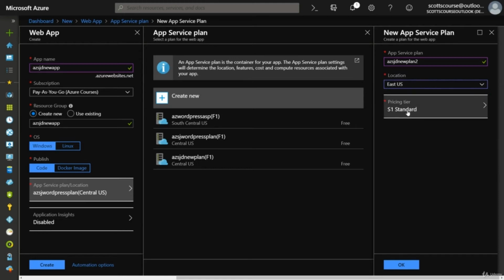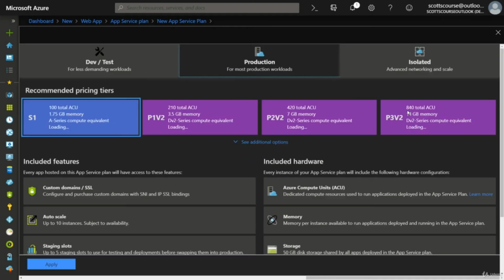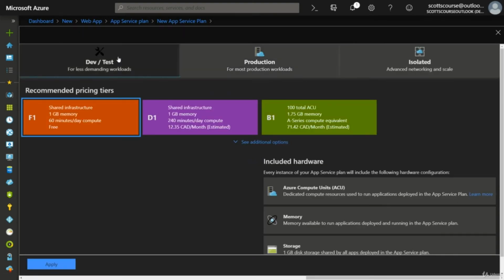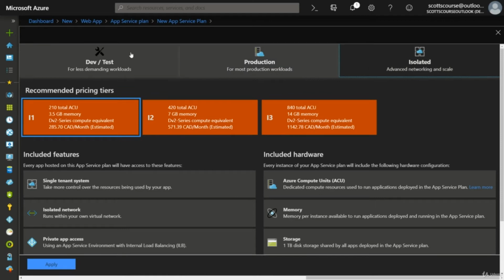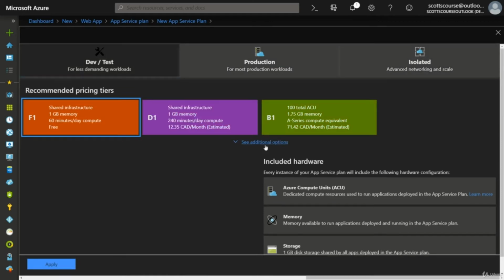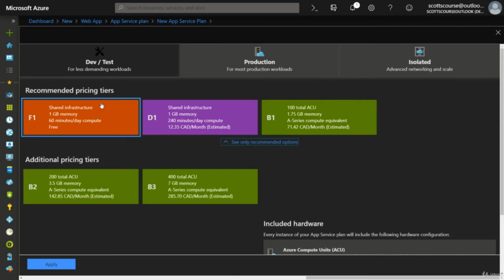Now let's look at the different tiers. I already alluded in the pricing to the fact that there are free, shared, and other tiers. So Microsoft splits this out between dev, test, production, and isolated as the 3 major categories. And under there are many different pricing tiers. Okay, we got the F tier, the D tier, the B tier, and so on. We're going to pause the video, and in the next video we're going to review each of the options for the pricing tiers.